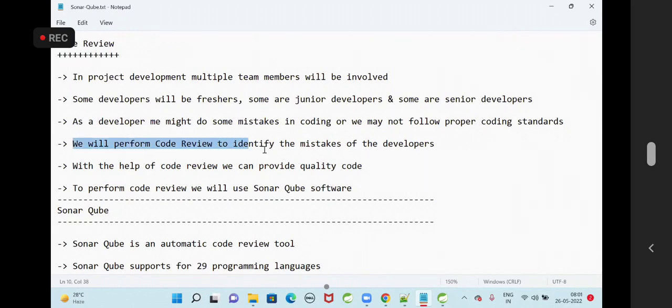We will perform code review to identify the mistakes made by the developers in coding. With the help of code review, we can provide quality code. Whatever coding we have done, there can be some mistakes in that code. We will do the code review, identify the mistakes, correct them, and provide quality code. To perform the code review, we will use a software called Sonar Cube.